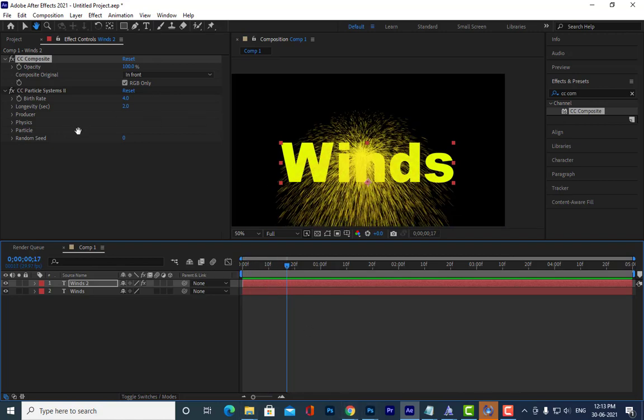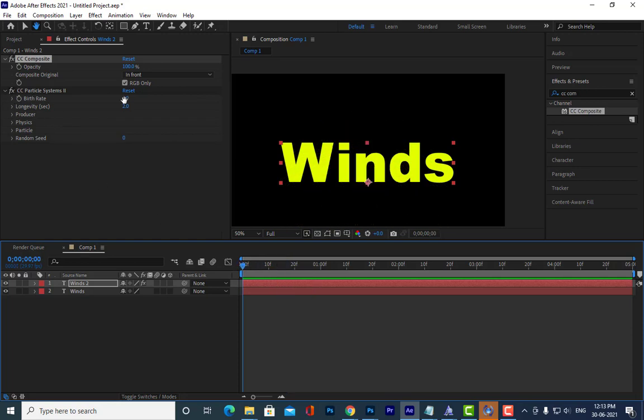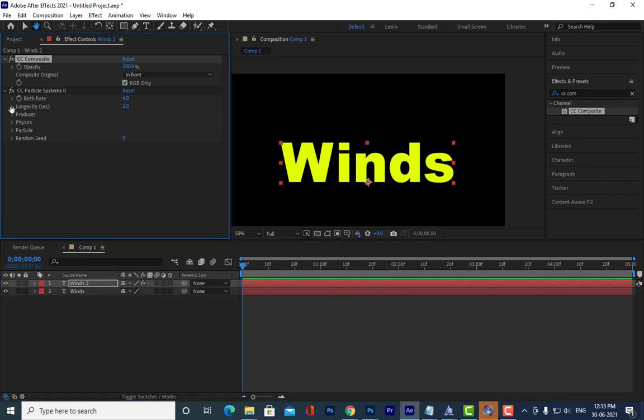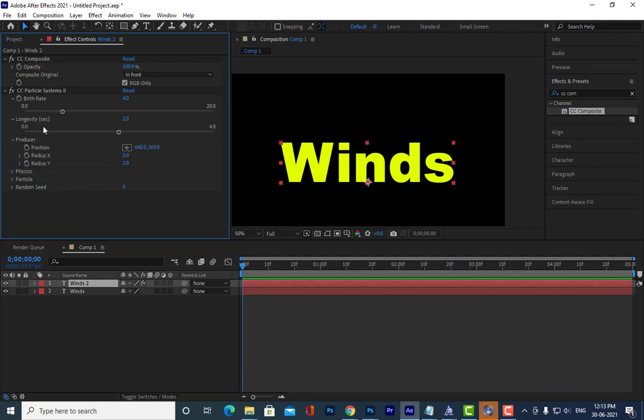So what else can we do? See here, I can change the values of these particles. Can you see the options? Can you see this? Birth rate, longevity, producer. So many options are there here. So we will see what these options are. Starting first, we will see what this birth rate is.